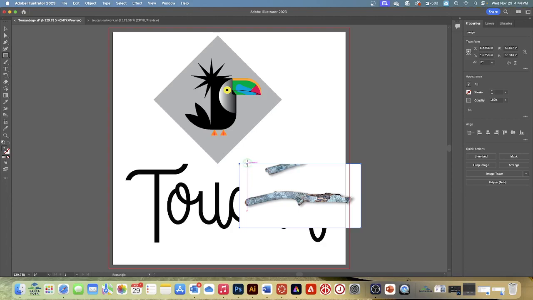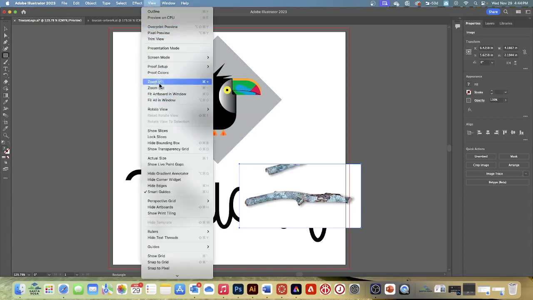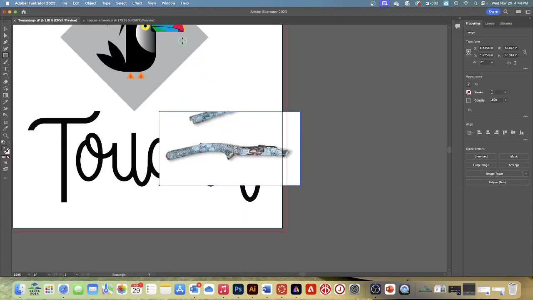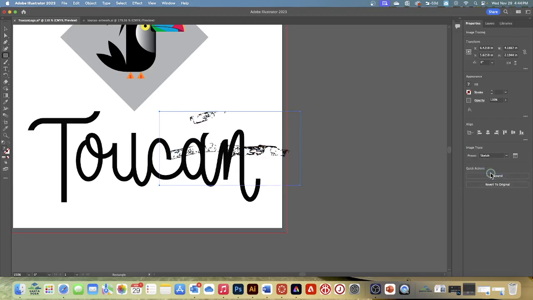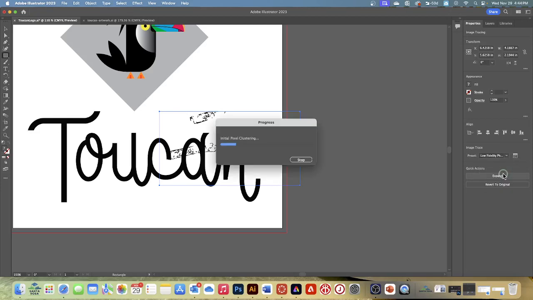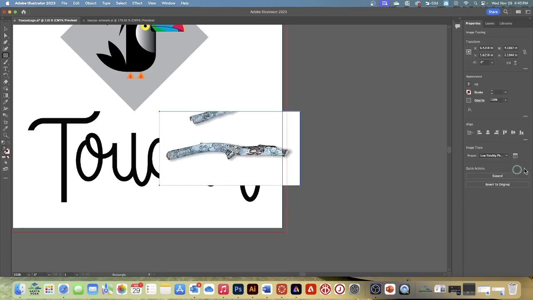To center the image in the document window, click View, zoom a few times. Alright, so now mine's centered in the window. With the image selected, click the Image Trace button in the Properties panel, right over here. It's where it says Image Trace. And choose Low Fidelity Photo from the menu. Right here. A low fidelity photo. That's what we want. And you see it did some stuff to it.